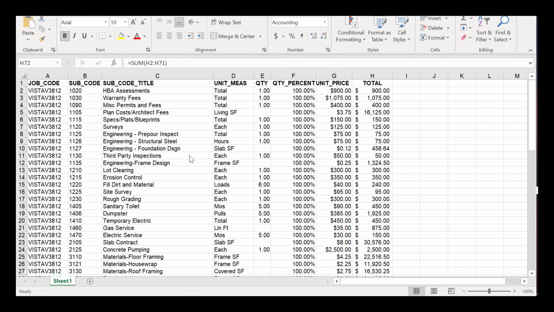So something I should have said before I started making all of the changes is that when you first get this exported to Excel, you should immediately save it.